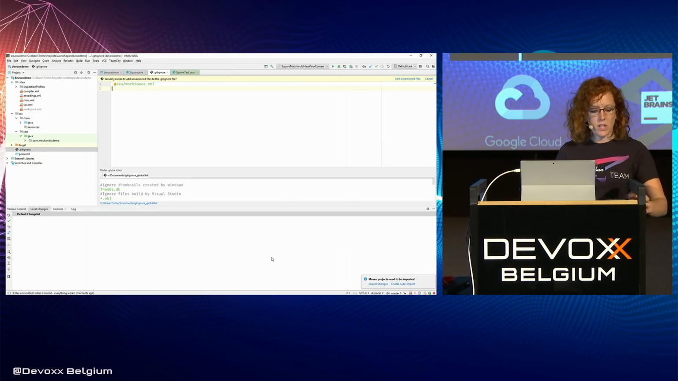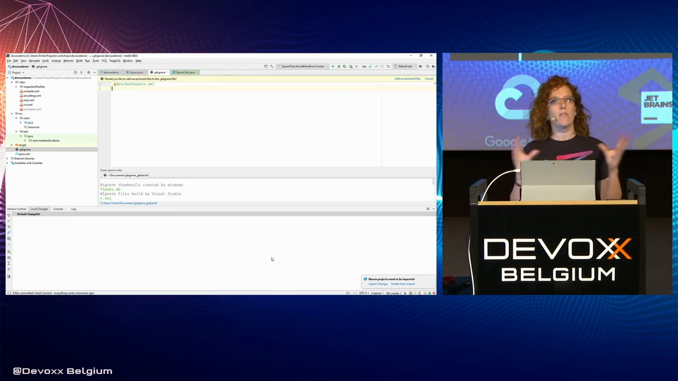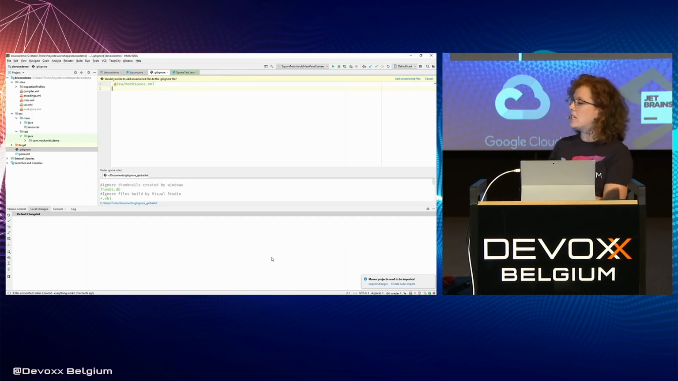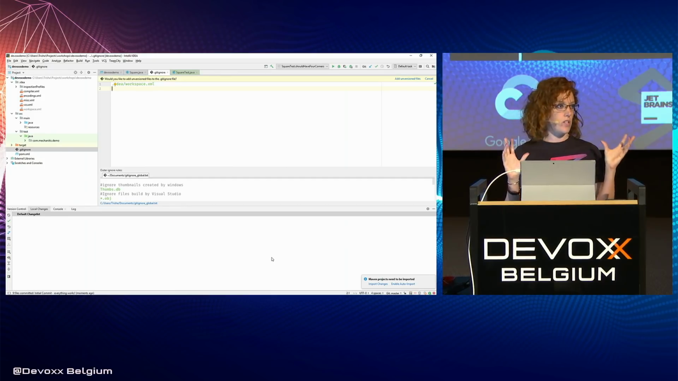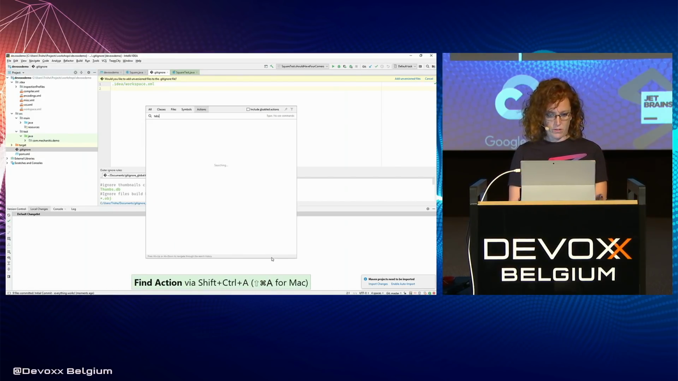Now, that was the kind of simple run-through of how to work in IntelliJ IDEA. One of the things you will probably notice is that I don't use a lot of the stuff that's on the screen, and I generally don't use the mouse very much. So I'm going to turn off a lot of the noise. I'm going to turn off my tabs.